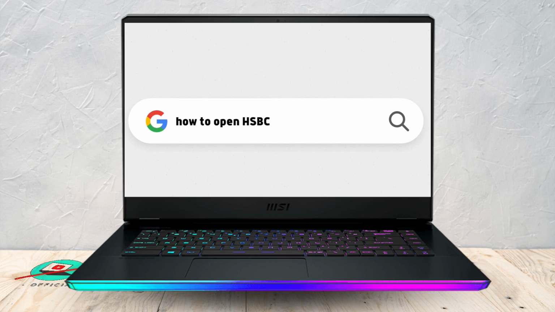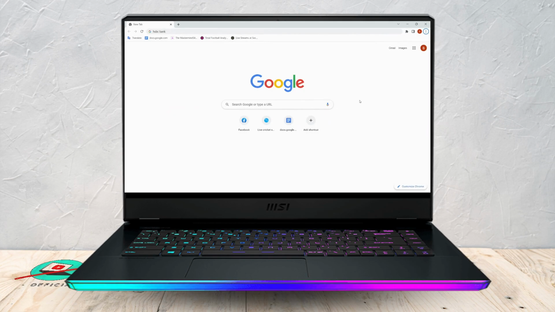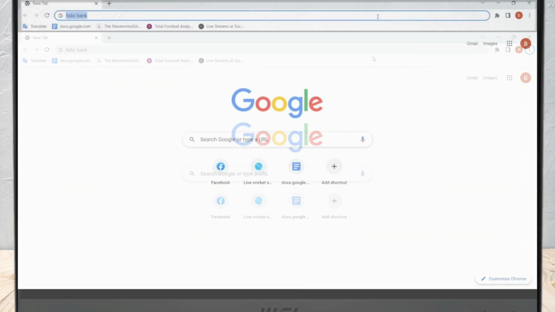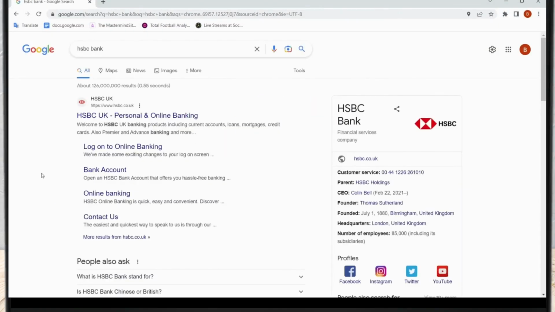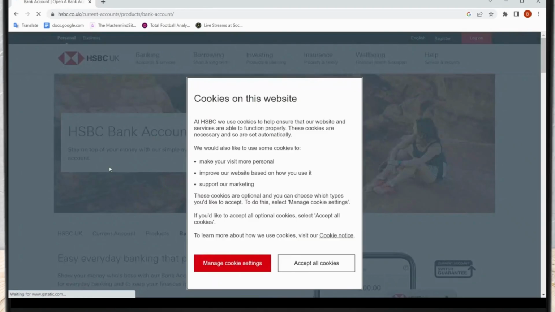How to open HSBC Bank account online. Firstly, go to your browser and search for HSBC Bank and hit enter. After that, go to bank account, just below the log on to online banking, and click on the option.